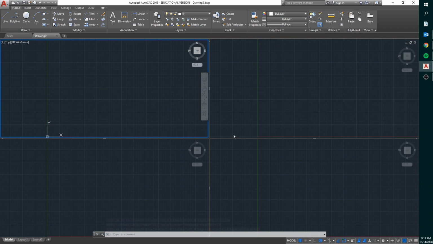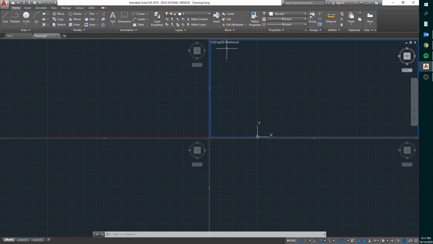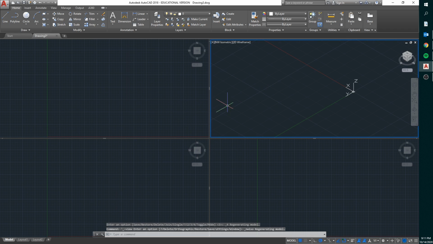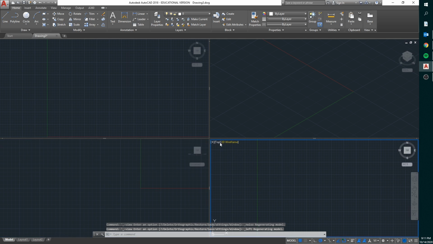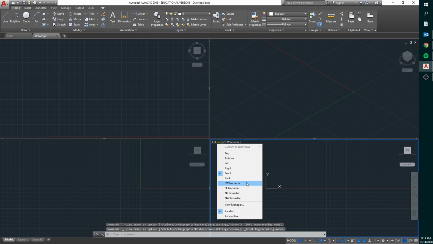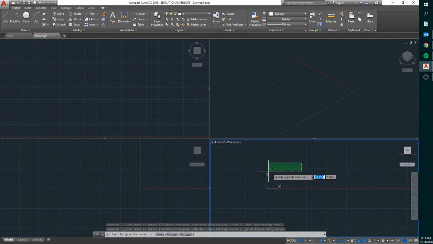So we can click on each viewport. You see how they change color when we click on them. You have your top view here. Then we can set something up like an isometric. We can set up, let's say, a left view here, and then a front view here. And obviously as you're going, you can go through and change these views if you need to.